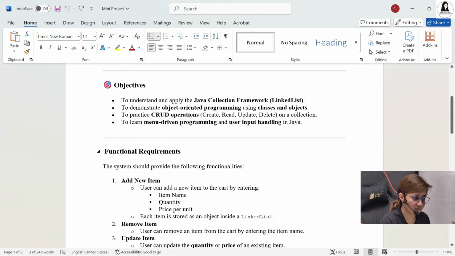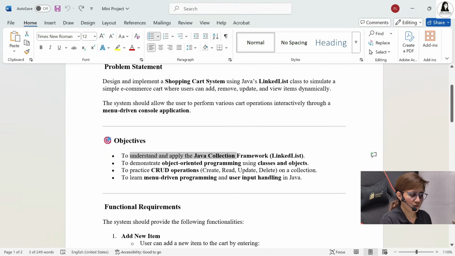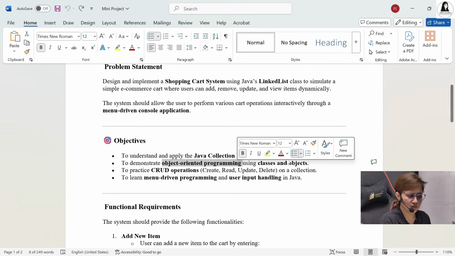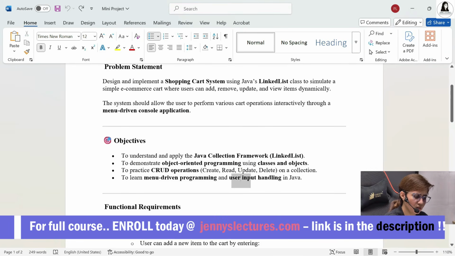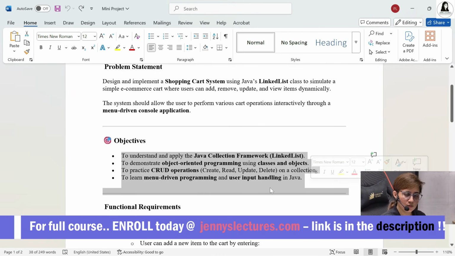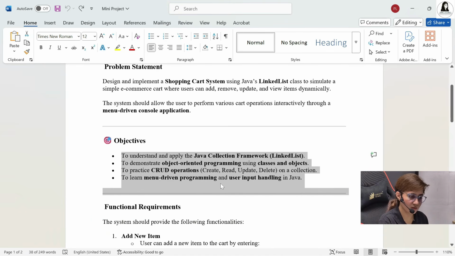It's your assignment. So now, what have we learned through this application? How to apply the Java collection framework like linked list. Object-oriented programming using classes and objects. These concepts, CRUD operations, create, read, update, delete on a collection, how to do this thing, and how to learn menu-driven programming and user input handling in Java. So this is the basic objective of this project, that you need to do these things. I hope you are clear about these things. Now you try this out to enhance this project yourself.